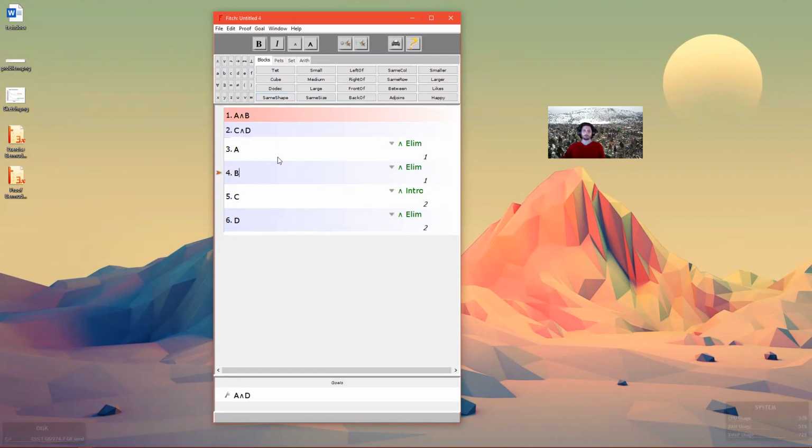And that's what 3 and 4 are now, A and B. And same with 5 and 6. Now the point of this: 3, 4, 5, and 6 are telling you A is true, B is true, C is true, and D is true. It's essentially the same thing as 1 and 2. So why did we do this? Well, now we can actually work with these things as atoms themselves.